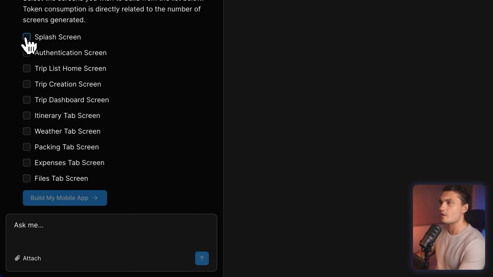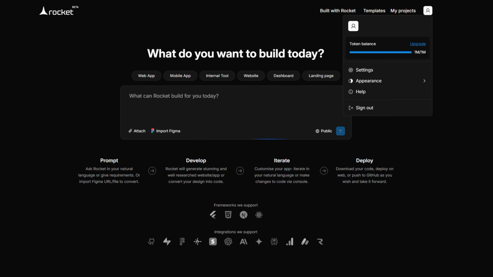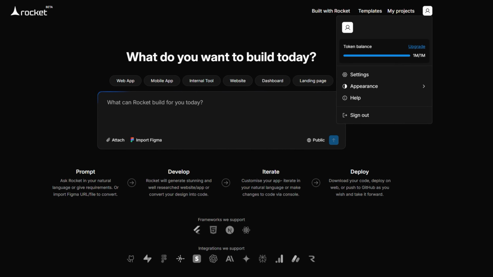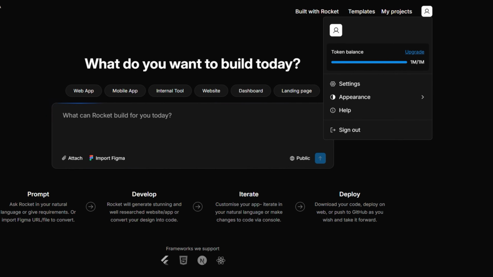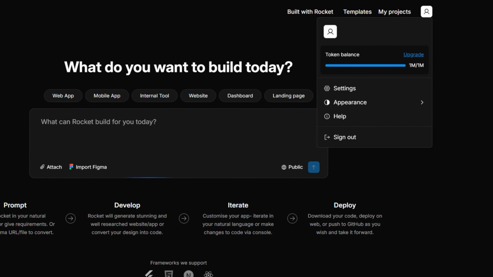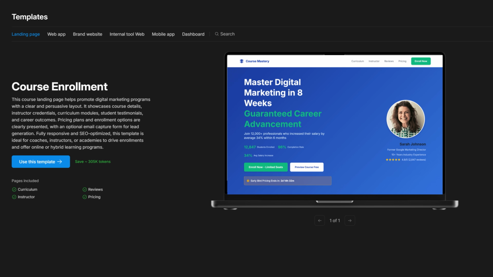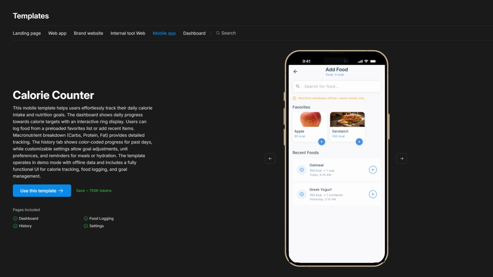It has come up with 10 pages for our app. I'm going to select all of them one by one and then click proceed. So a quick note, everything you build in Rocket will be using tokens. The more pages and the more screens you generate, the more tokens will be used. On the free plan, you get 1 million tokens, which is more than enough to build a landing page, a website, an MVP, or a basic app.